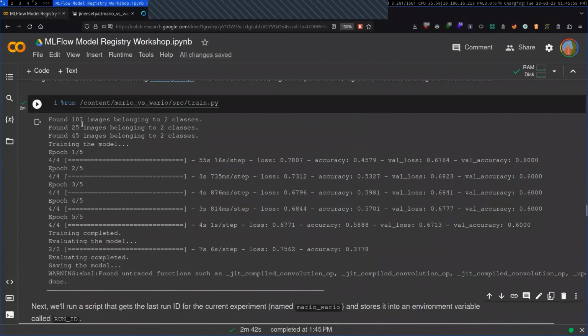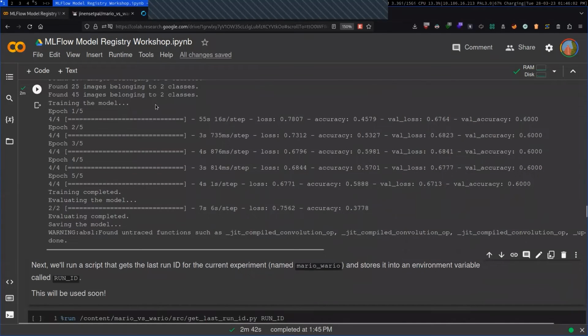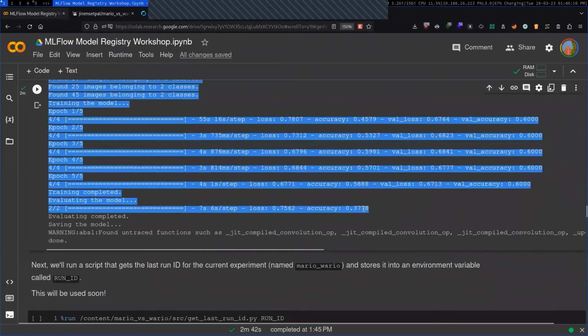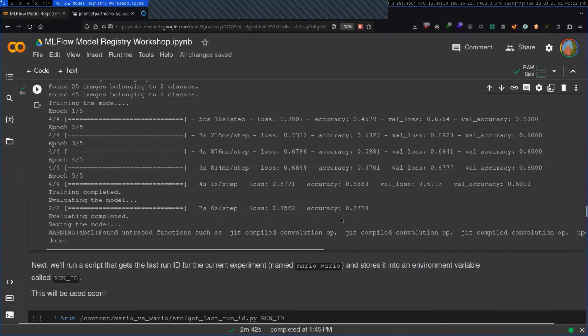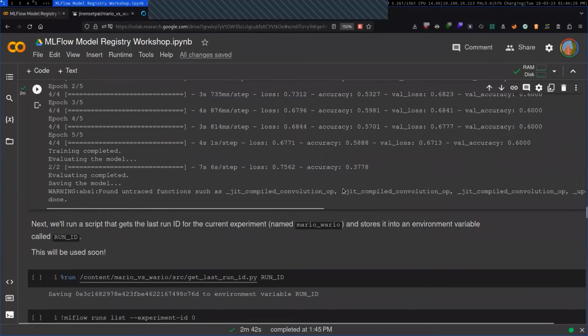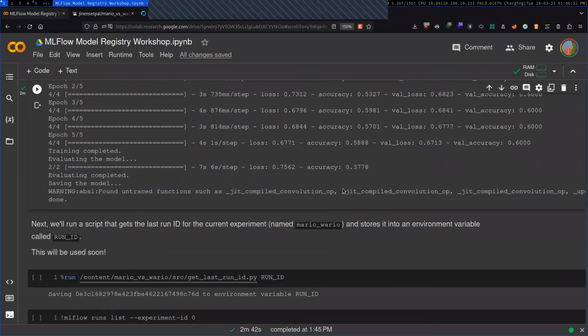We can see over here, it has found the images, it started training the model, it trained our model, and we got an amazing 37.78% accuracy, which is kind of sad actually, because if we inverse the predictions made by the model, it will actually be more accurate since it's a binary classification problem. But we move on. Our focus for today is registering the models, so that's what we'll take a look at.